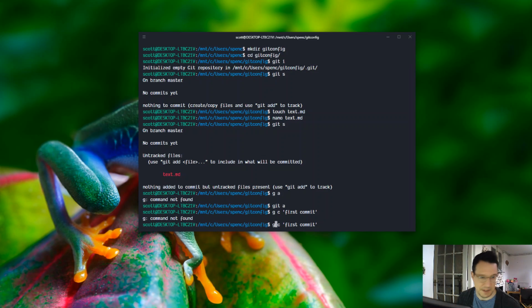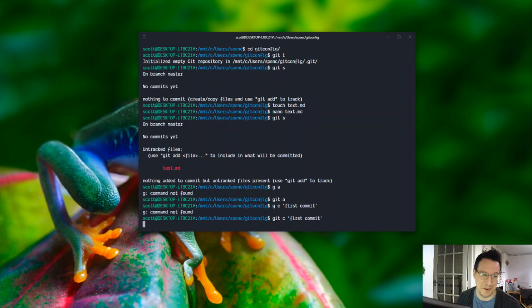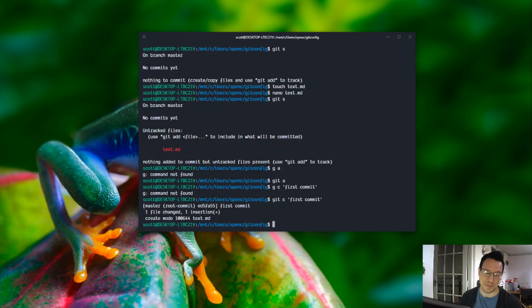So you keep seeing me typing G rather than git. That's because in the shell which I use regularly, fish shell, I have git abbreviated to G, because I really don't like typing those extra 2 characters. So right, we've got our first commit to our repository now.